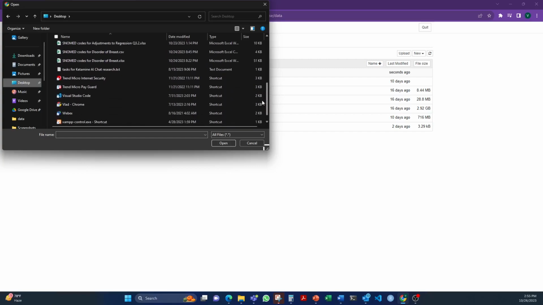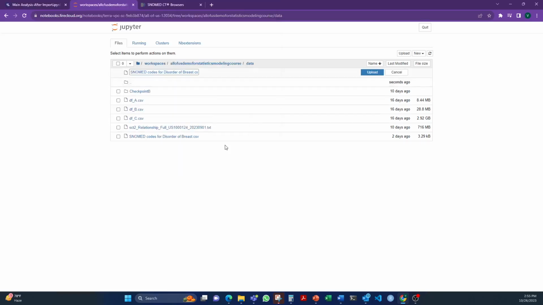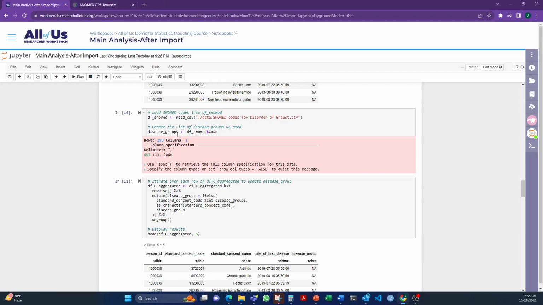So we have just created the SNOMED codes for disorder of breast. I'll open that and then upload. But I have already uploaded that, so I will cancel this. Now the magic happens in the code. Remember, the previous code was so complicated and I was not able to demonstrate that it worked. Now I will be able to demonstrate to you that it worked up to the point of binarization of the data. So it really works now.